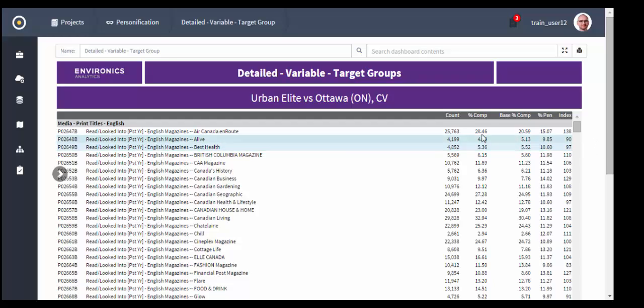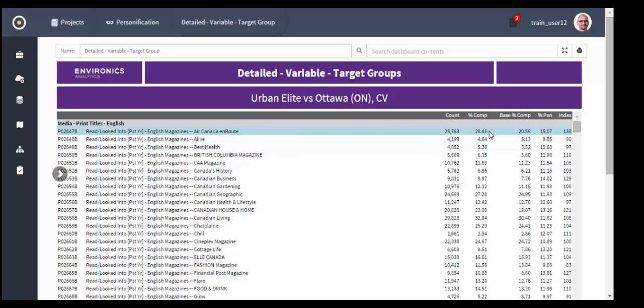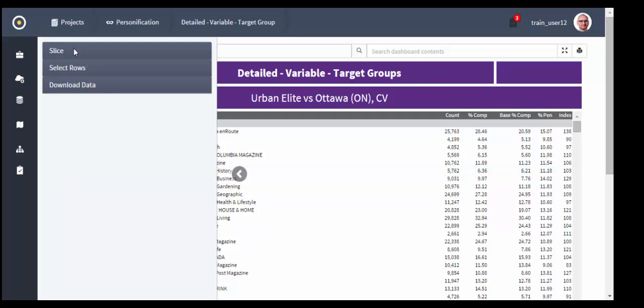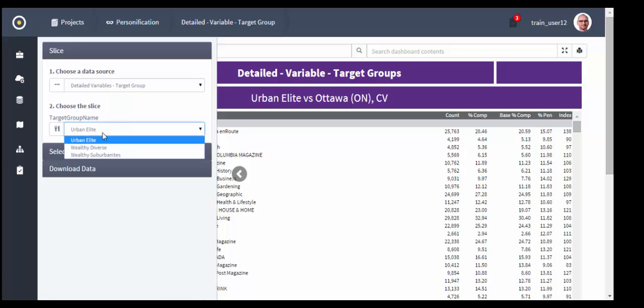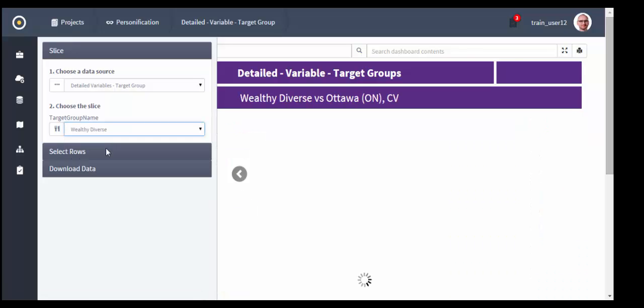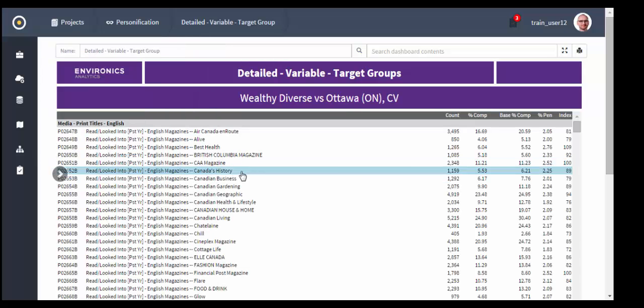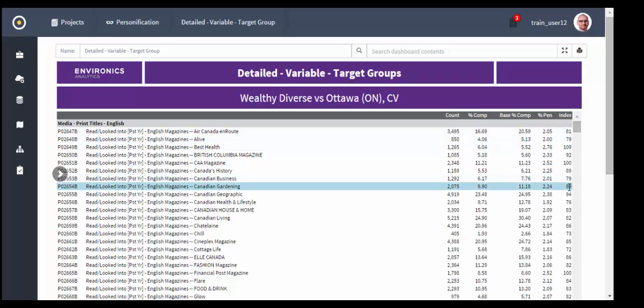I can look at the percent composition to determine if I have a high concentration of my target group more likely to do this behavior, and I would look at the index value to determine if it's above average or below average when compared to the Ottawa market. Again, this report can be sliced based on the target group. The dashboards are very interactive, and we can change the view of the visualization by using the slice feature.